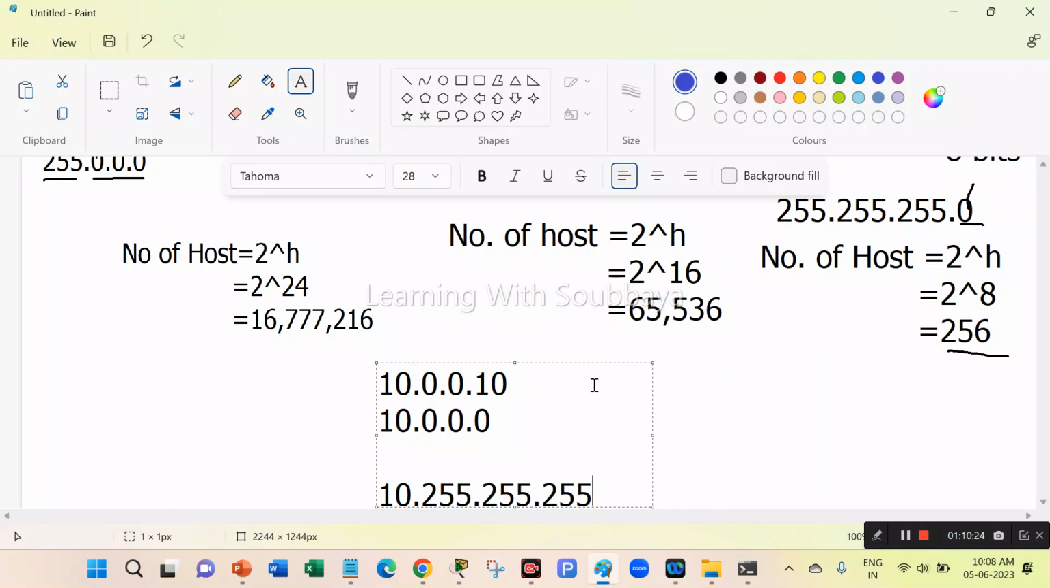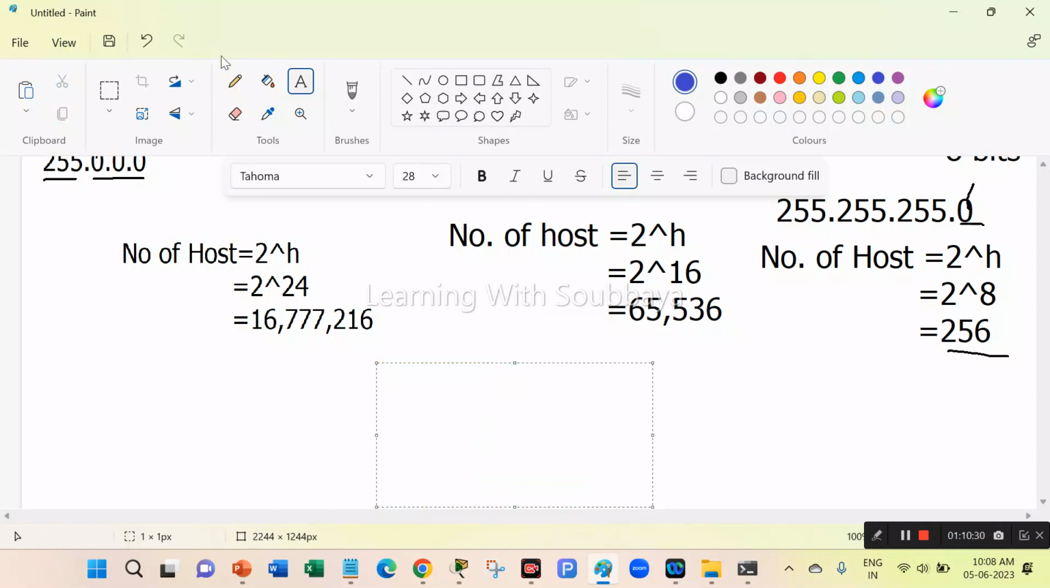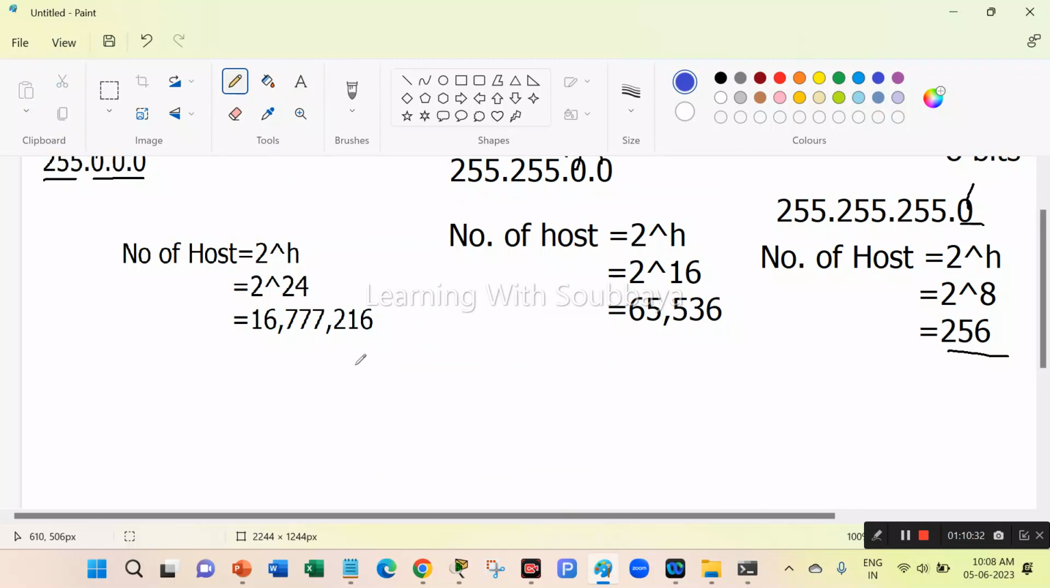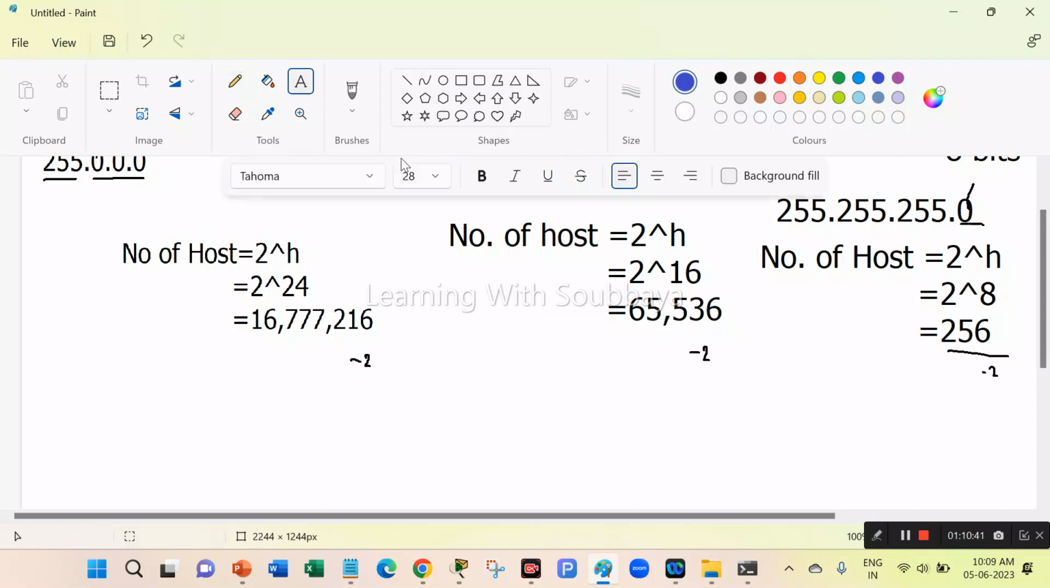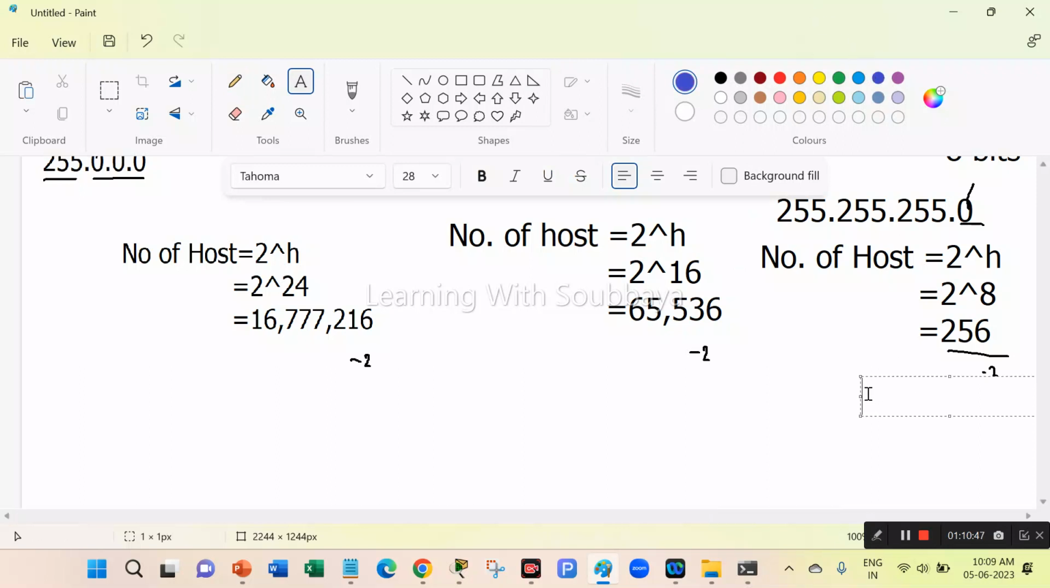So we have to subtract 2 from each value. 2 here, 2 here, 2 here, we have to subtract. So exactly 254 addresses we can use in our class C. In our home, we can connect 254 devices right now. We can assign the IP address to 254 devices.